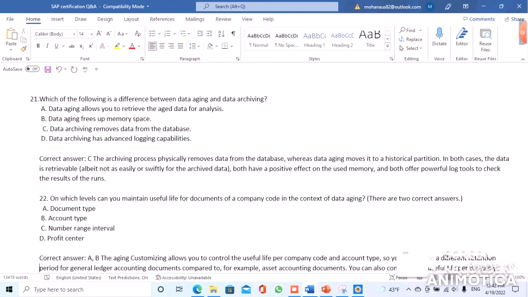The archiving process physically removes data from the database, whereas the data aging moves it to a historical partition. In both cases, the data is retrievable, albeit not as easily or swiftly for the archived data. Both have a positive effect on used memory, and both offer powerful log tools to check the results of the runs.